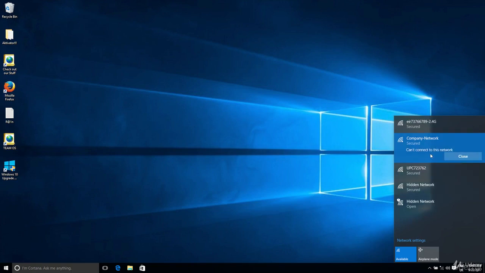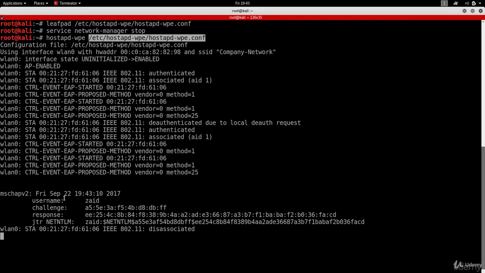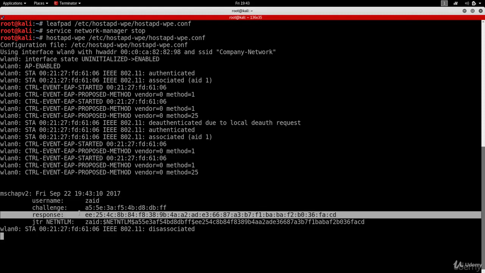Now it's saying it can't connect to this network because I actually used the wrong username and password anyway. But if we go to the Kali machine, you'll see that we captured the username, we captured the challenge, and we captured the response. Now I know this is not the password that I put, so you still can't see 1234 ABCD, and that's because the password is encrypted. That's why I said the basic evil twin method that we showed before has an advantage over this method because the password will be sent in plain text over HTTP.